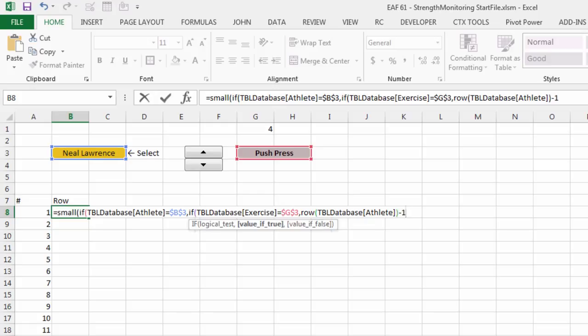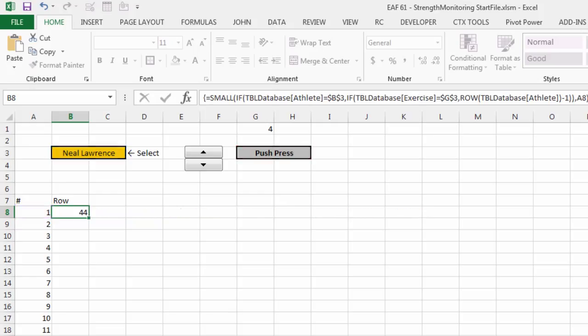We want a -1 because the column headings take the first row. We want to close that off, and instead of putting another formula in here, I typically use the rows formula, but I'm just going to click on this one here in column A because that just keeps the formula as simple as possible. Now this is an array formula, so I'm going to do Control and Shift before I hit enter.